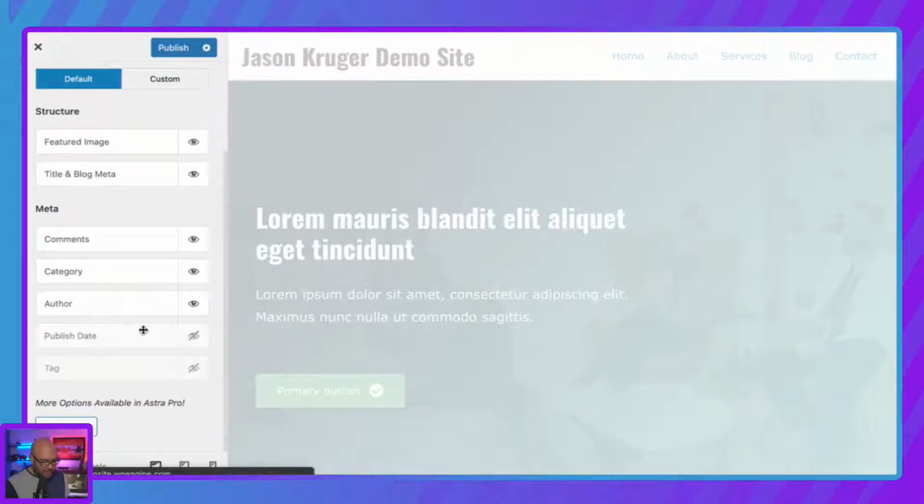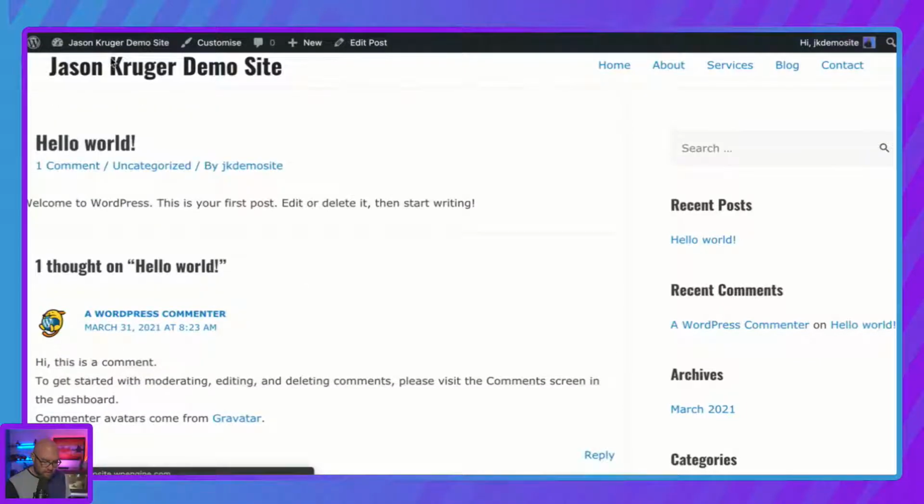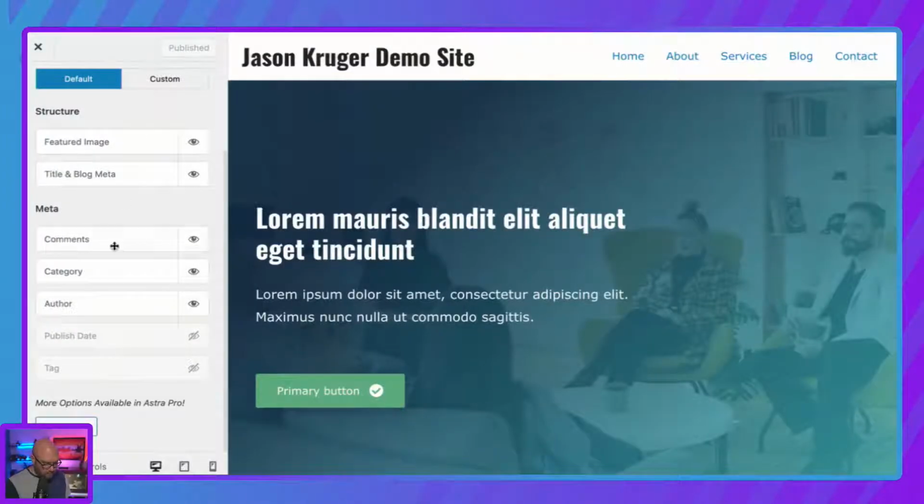But what we could do, and let's just publish this so we can have a look, is, we've got the title here, we've got the comments, the category that it might be in, and who posted it. So that's all of this information here. So at the moment we don't have the published date and we don't have tags enabled. We could switch off the category, we could switch off the author. So let's switch the author off.